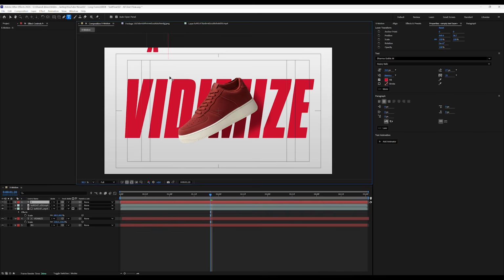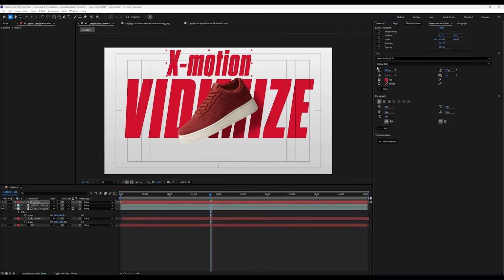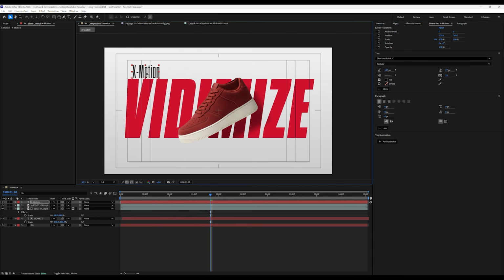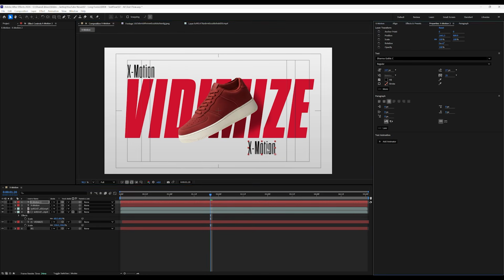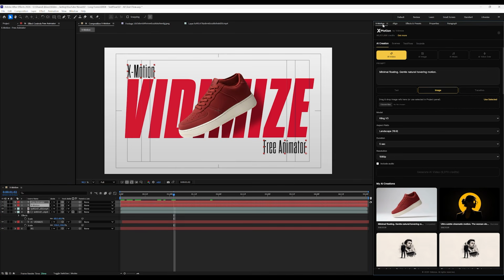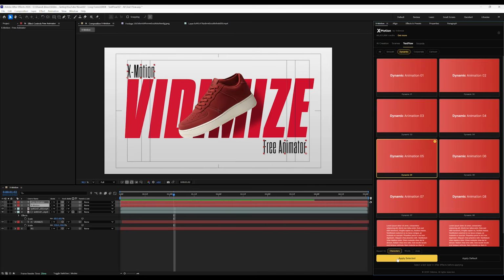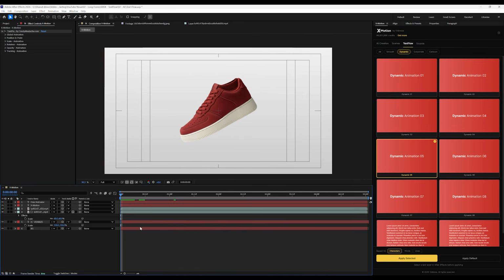One last thing I want to show you. You can apply TextFlow to multiple text layers at once. I'll quickly create 2 text layers, highlight both, go to TextFlow, find the preset I want. Both layers animate in together. Same preset, one click. That's a serious time saver.